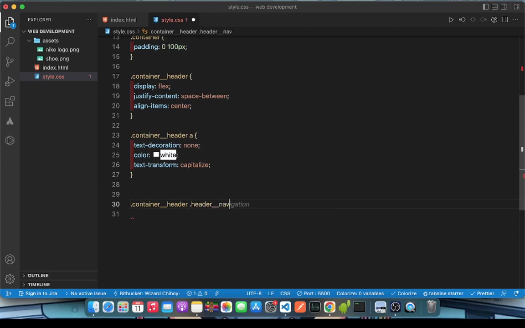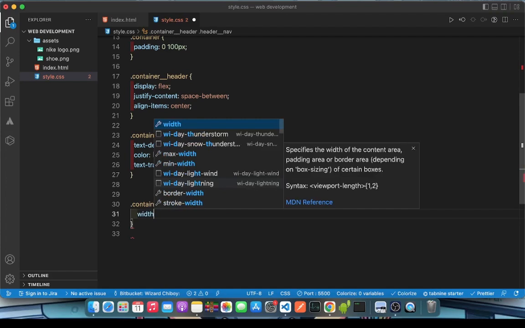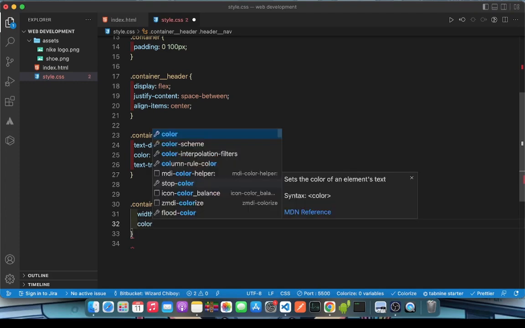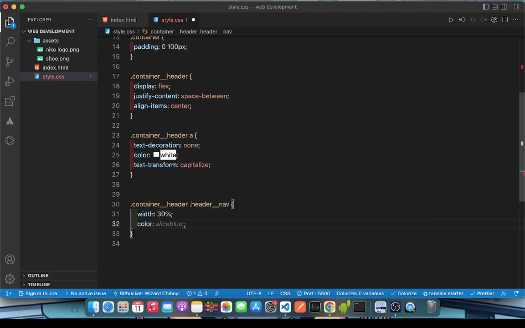Okay, header nav. I'm gonna make it a width of 30%, and then I'm gonna make it a color of white. All right, and then save this file.